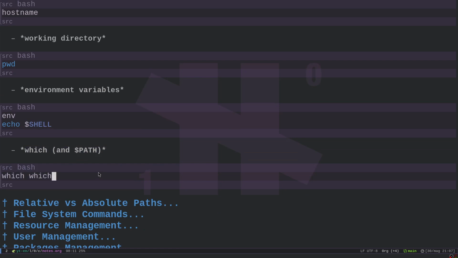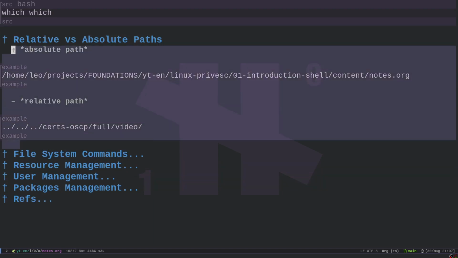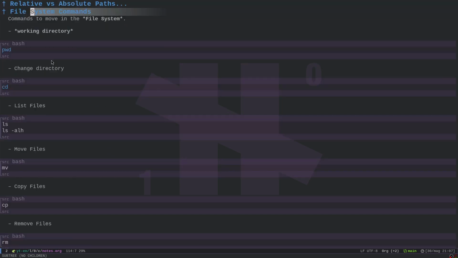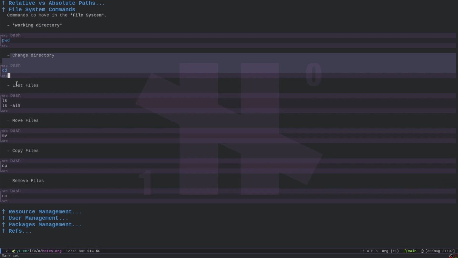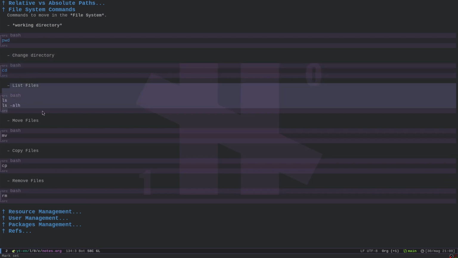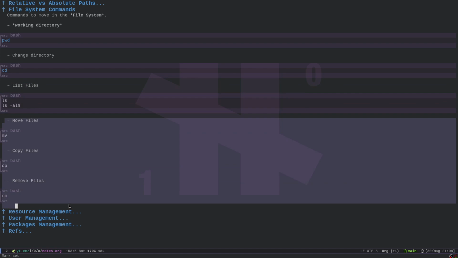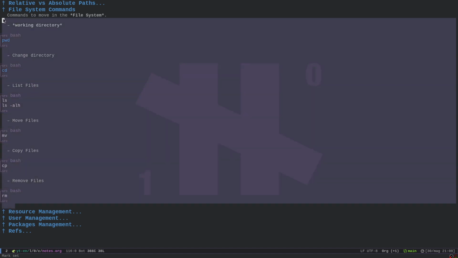Then the which command is useful when you want to extract the path that is actually used to execute a program. Then we discussed the difference between relative and absolute paths. So there are two different ways of resolving paths in the operating system, of specifying resources in the operating system. Then we talked about the basic file system commands. So to print the working directory, to change the directory, to list the files in the working directory, to move, copy, and remove the files. So this is the basic interaction we have with the file system. This is really, really important.